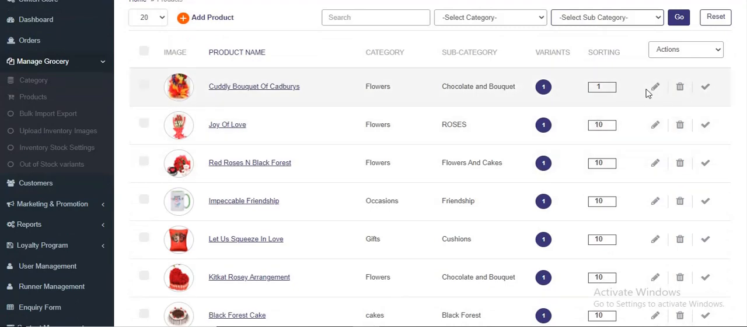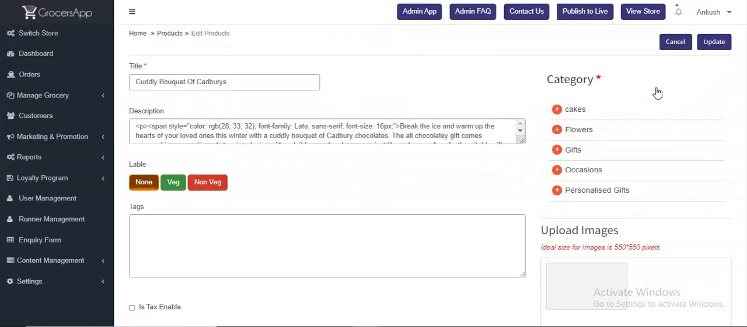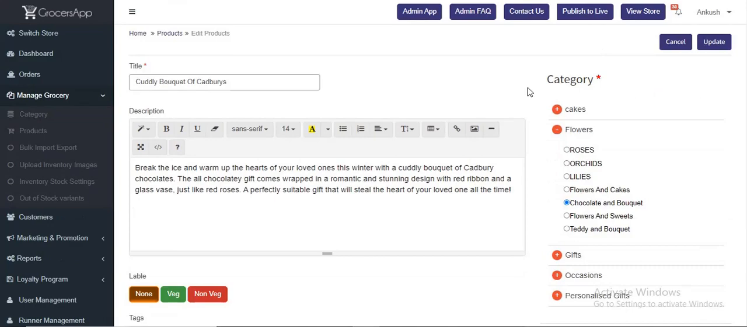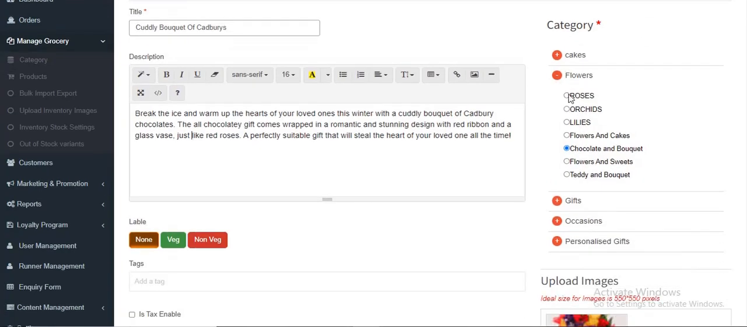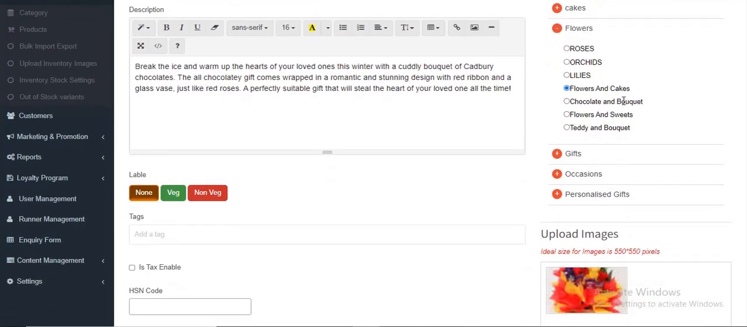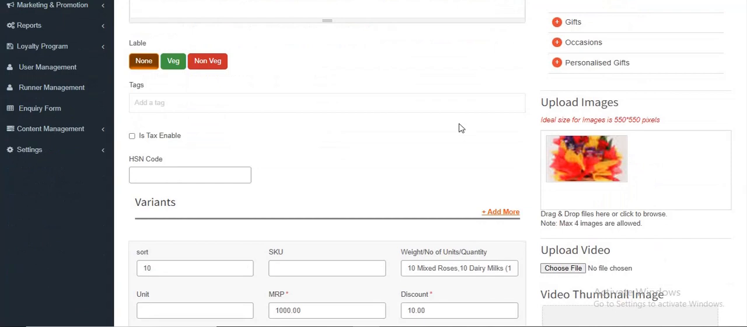Let me show you how you can add a new product from here. By clicking on add new, here you have to add the title of the product, the description of the product, and on the right hand side there are the categories. You can select a particular category and under which subcategory that particular product is going to fall. You select that, and then we have these labels, either vegetarian, non-vegetarian or none. Then you can add some tags.